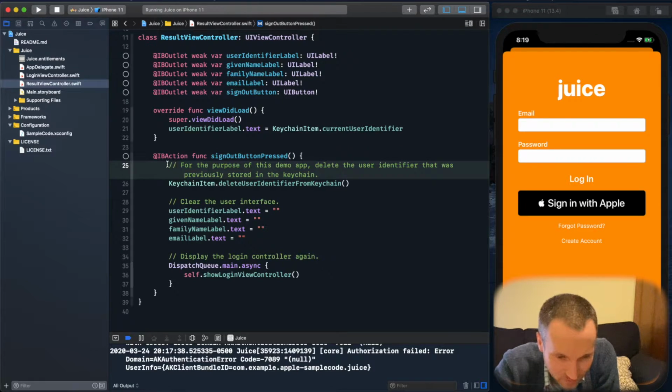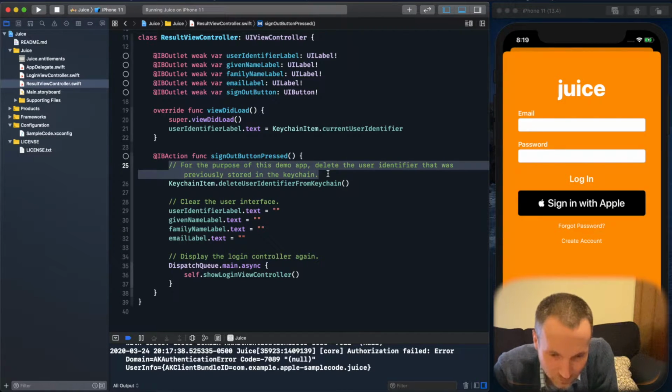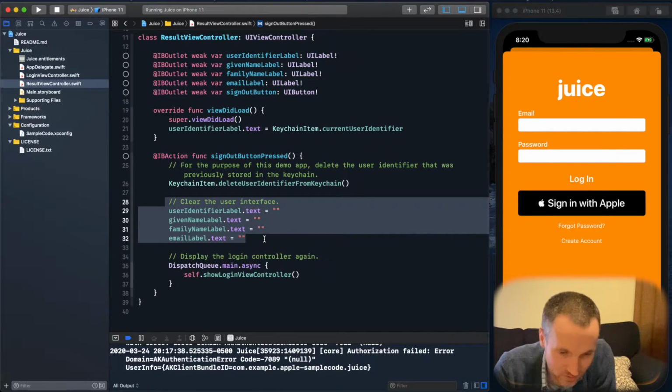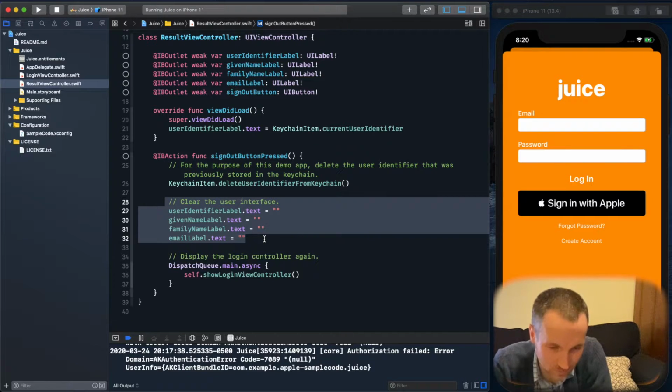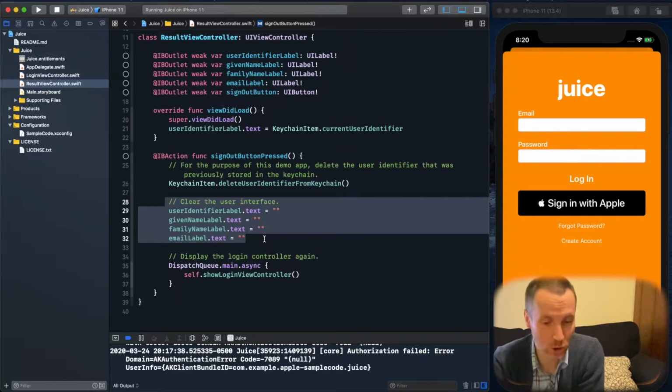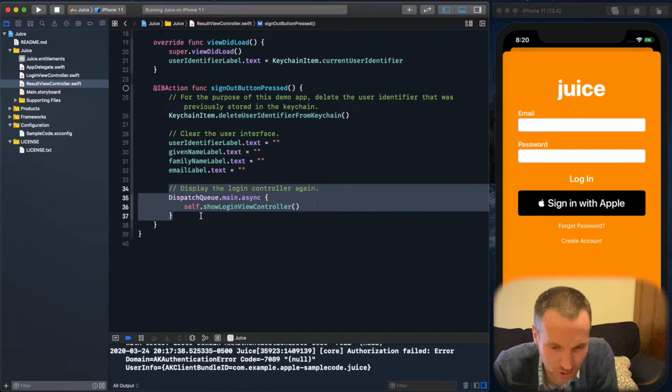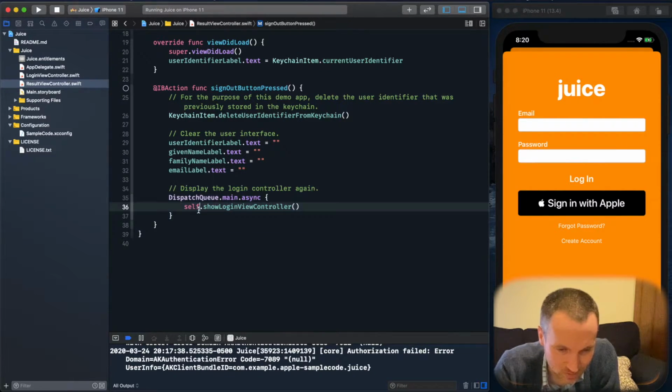So it looks like right now that one, for the purposes of the demo, deletes the user identifier that was previously stored in the keychain. So that's what it does here. And then it says clear the user interface. So it's just setting each of these labels to blank text or empty strings. And then it wants to show the login view controller on dispatch main async. Okay.